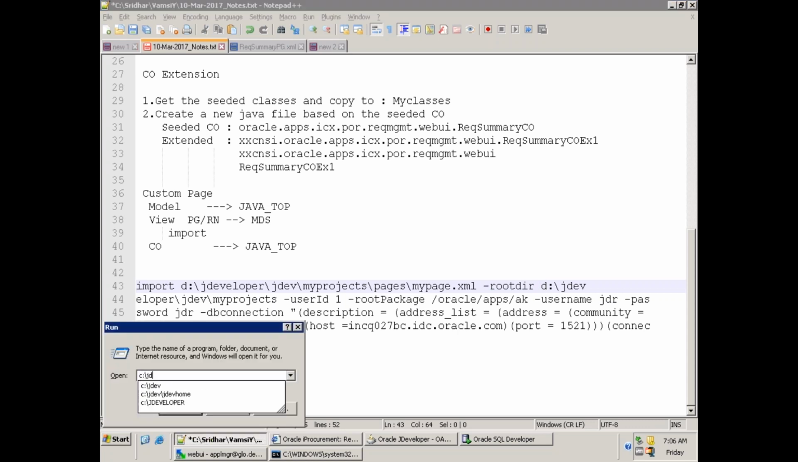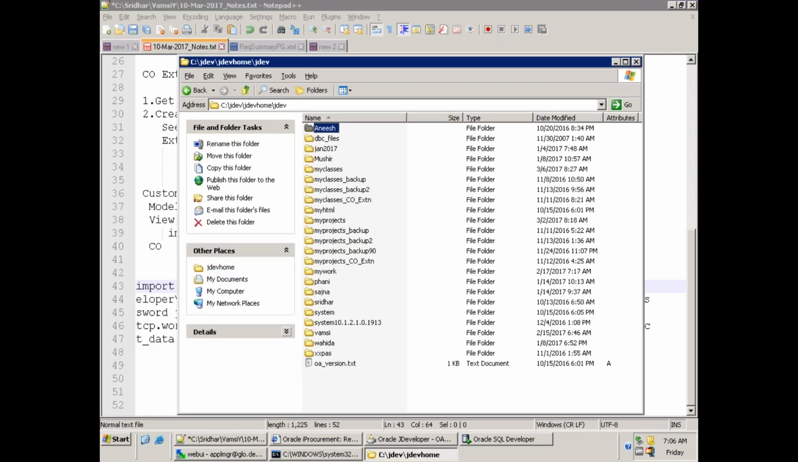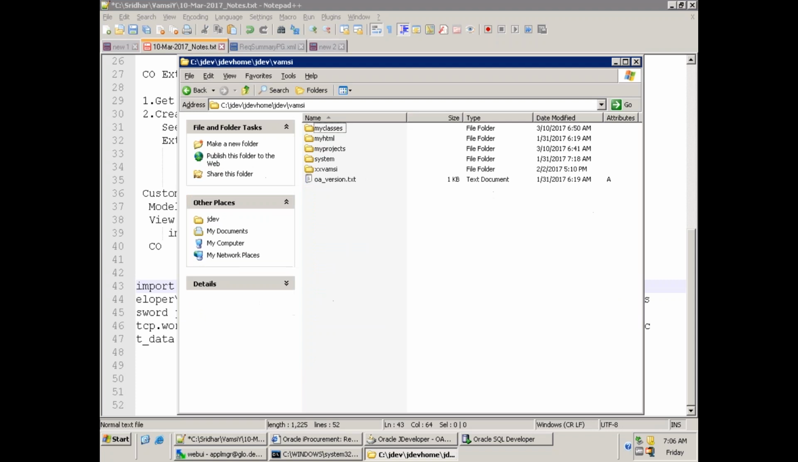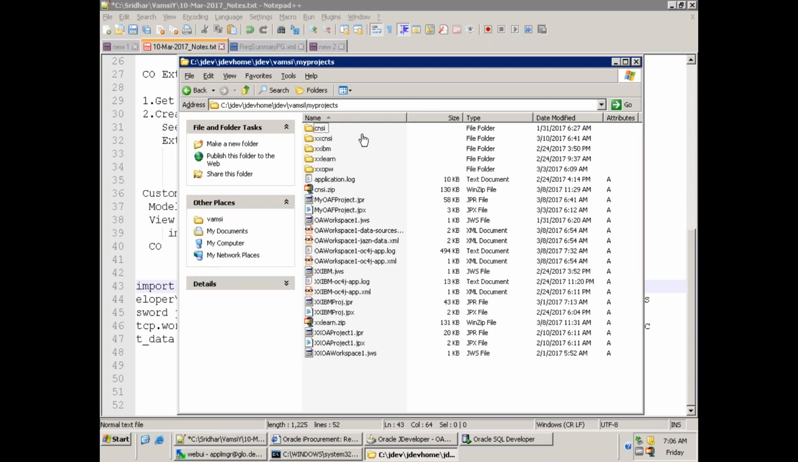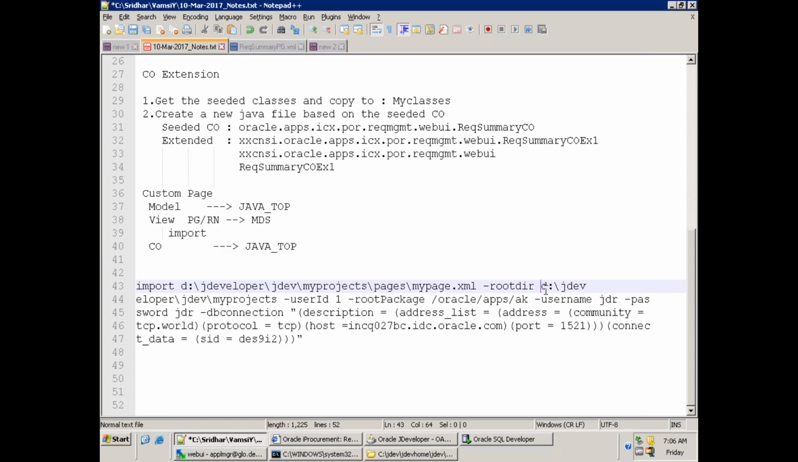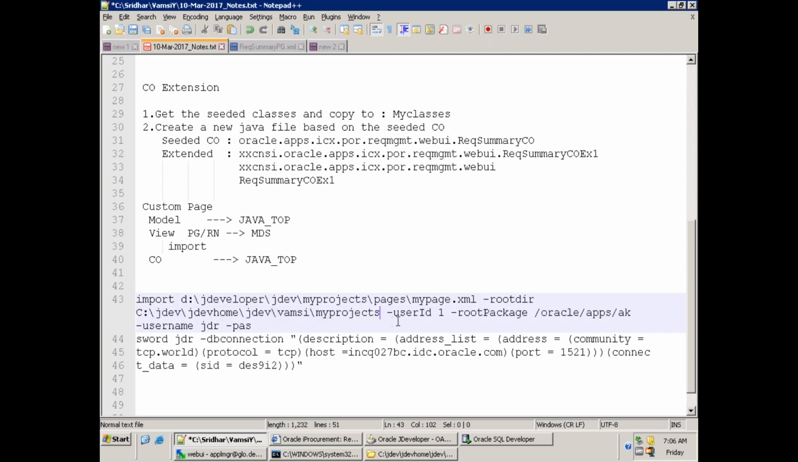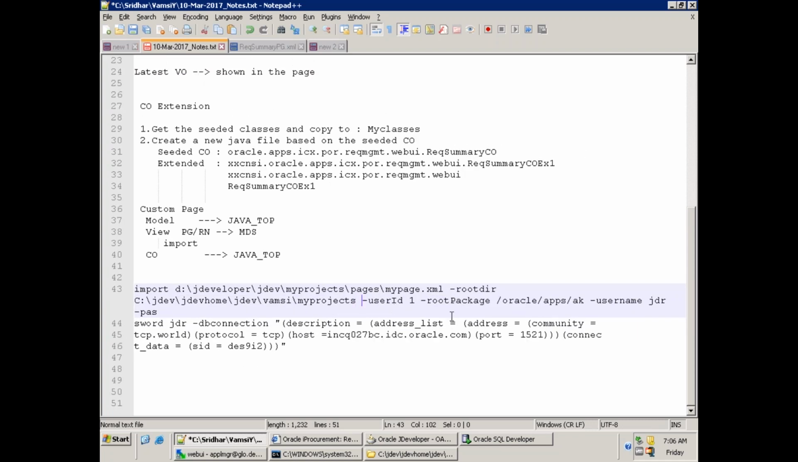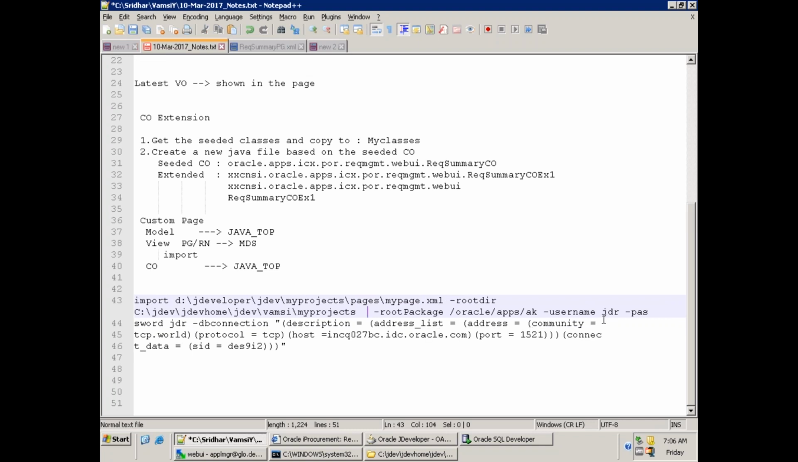So in our case, JDow, my projects. This will become the root path till my projects. And user ID is not required, so ignore that. Just simply remove it. And root package is not required.